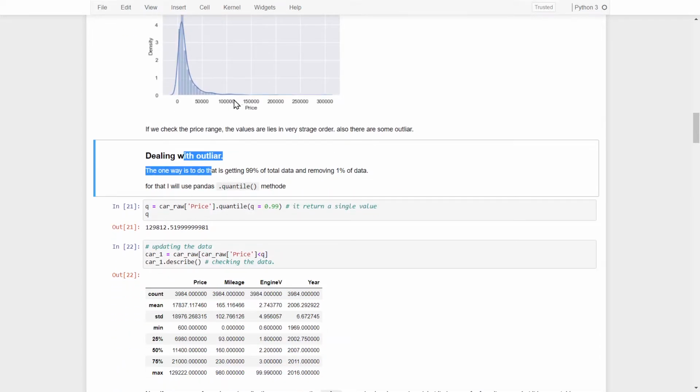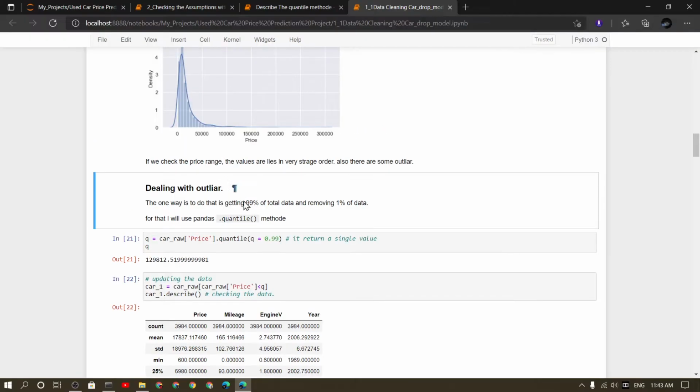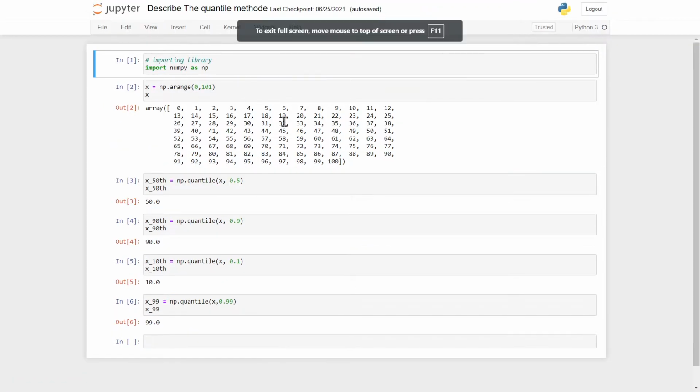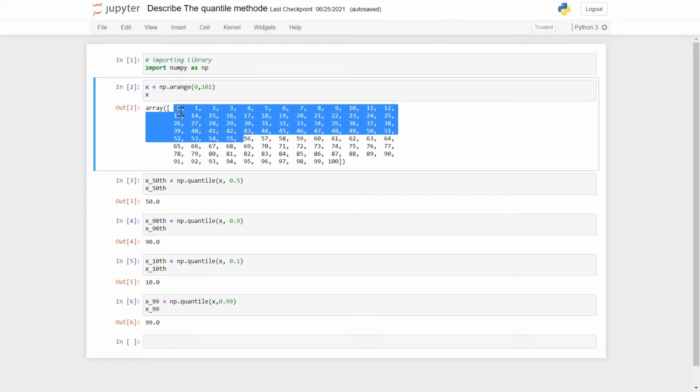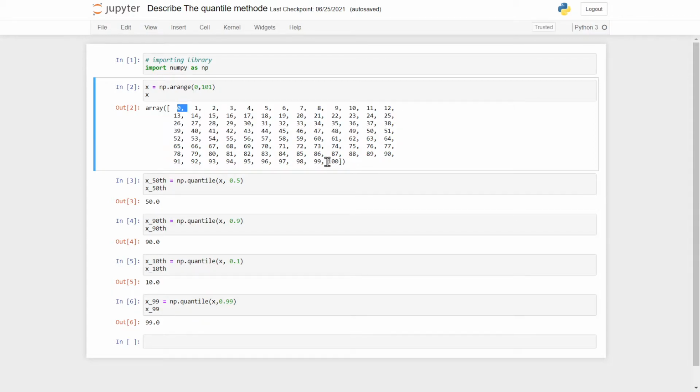For that reason, as my data has outliers, I have chosen to use the quantile method. To show what the quantile method will return, I have decided to create another notebook. Here I have a simple dataset, super simple, where the values are nothing but 0, 1, up to 100.